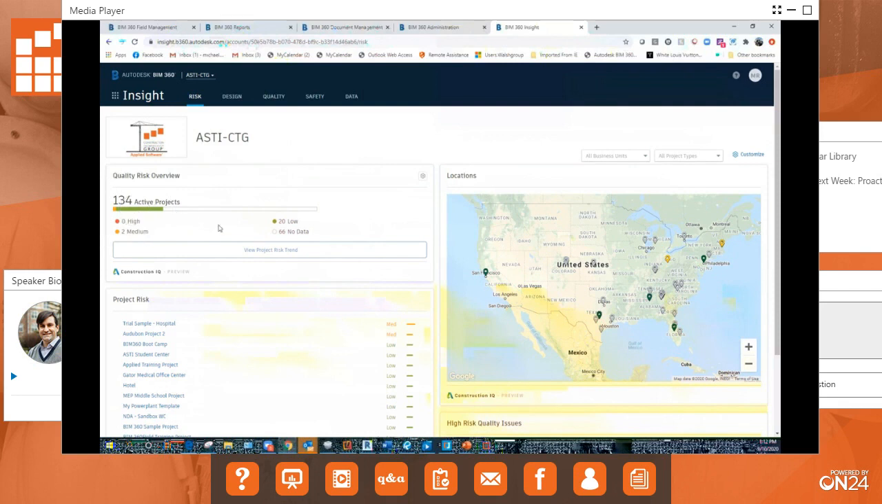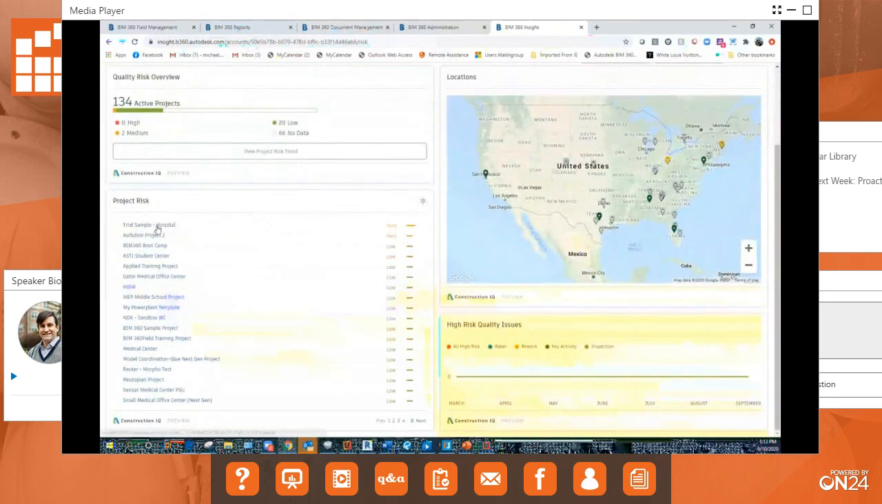The main difference is that this is tracking things for all active projects. Okay, so right here we can see we've got 134 active projects. 20 of them are low risk, 2 of them are medium risk, and none of them are high. So we're in good shape there. You can also see where those projects are, and they're color coded by basically low, medium, high, right? You can also see which projects are high risk. You can see why they are, and I guess most of these are due to inspection.